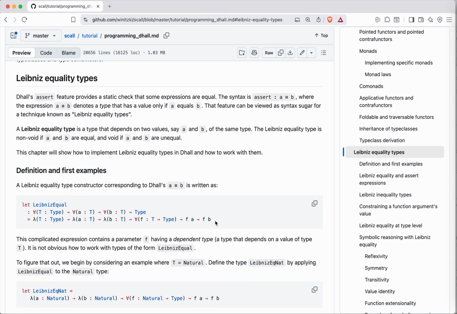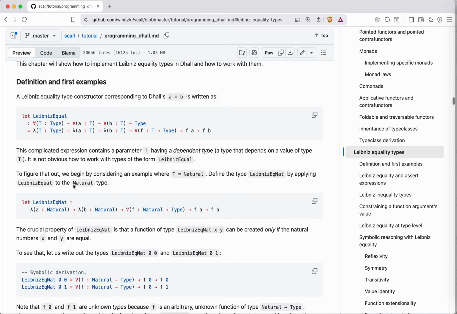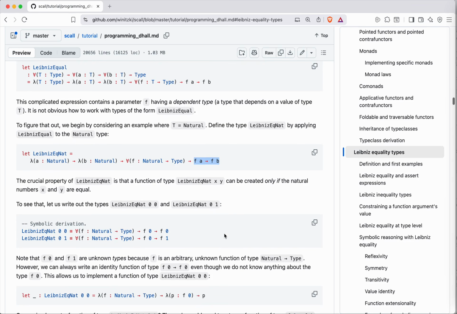That's how this works. Here's an example. Suppose I take natural as this type T. Then I have A natural, B natural, and then for any f from natural to type, I need to transform FA to FB. So how do I do that? Suppose I have 0 and 0 here. Then I need to have this sort of function. So can I implement that function? Yes.